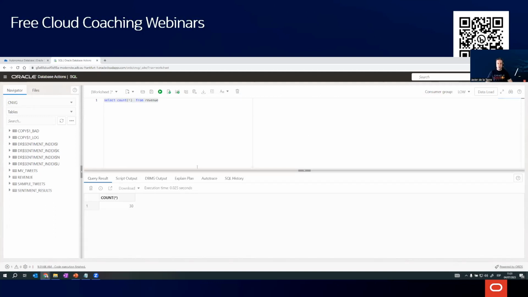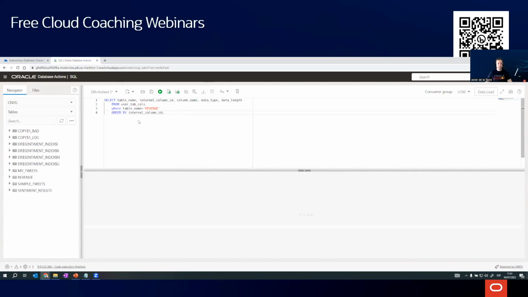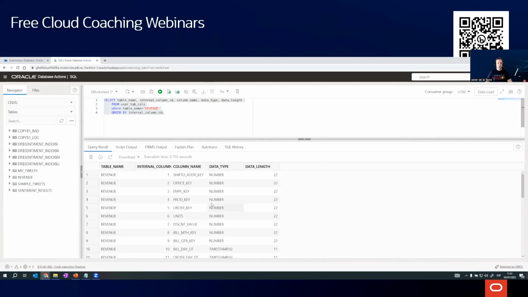So how do we know that we have a blockchain table? We have a view which is called user blockchain tables. We should see that we have a table called revenue, and we have some information about the hash algorithm that has been used there. So it's not a standard table. Let's have a look at that specific table in more detail, looking at the revenue table. We're going to see that we have more columns.